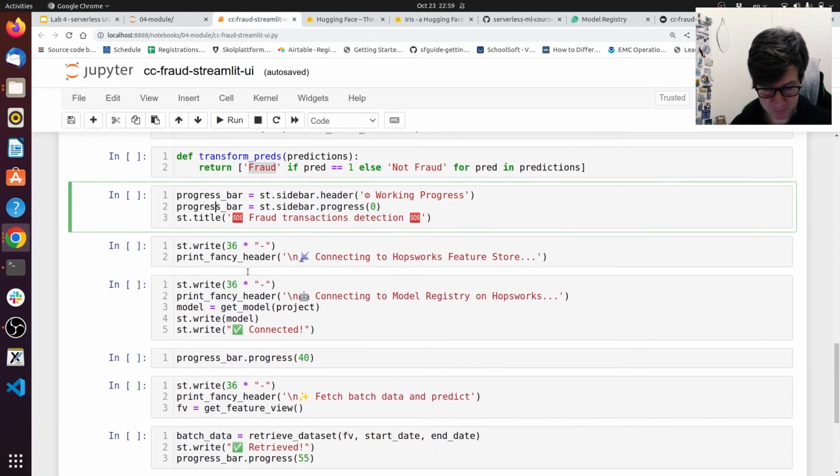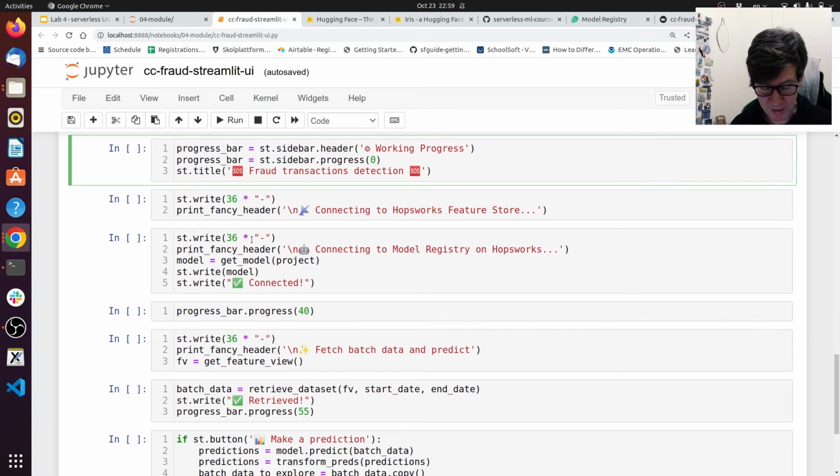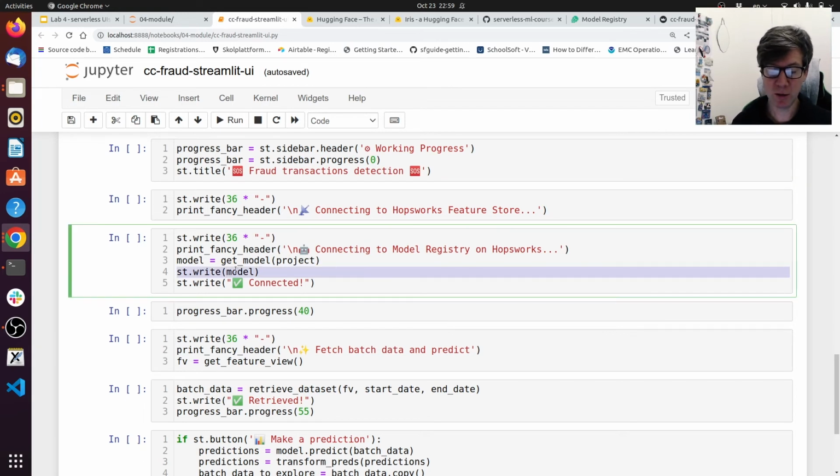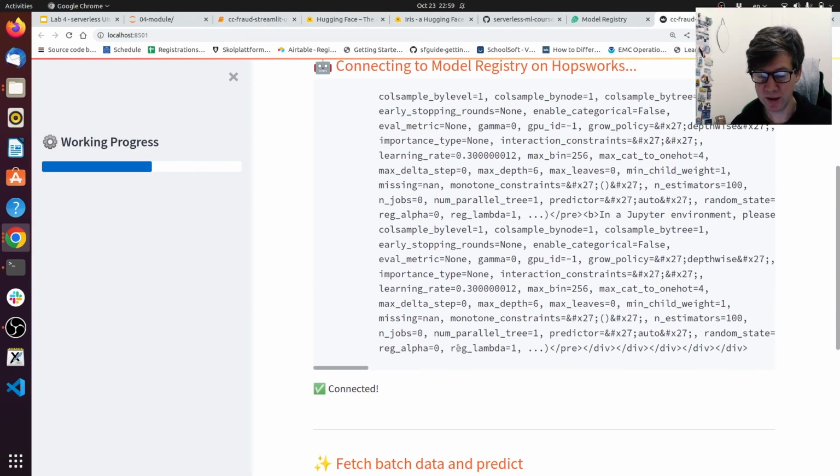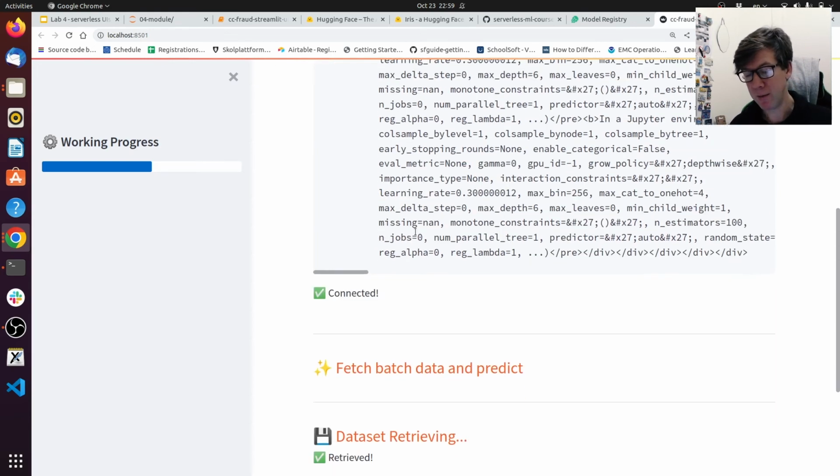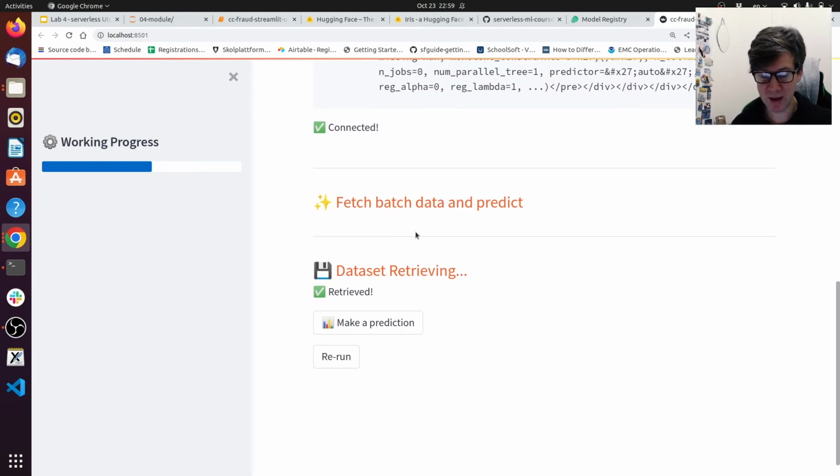And then it prints out connecting to the feature store. Then it says connect to the model registry. It downloads a model. And when it's succeeded in downloading the model, it'll write out connected. And we saw that back here. So this is here, and it writes out this connected. Okay, so it's kind of a linear application, which makes it easy to make it look like this.